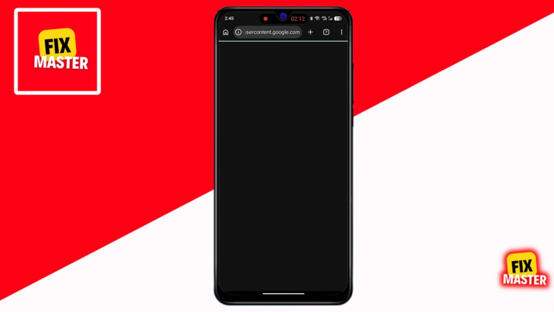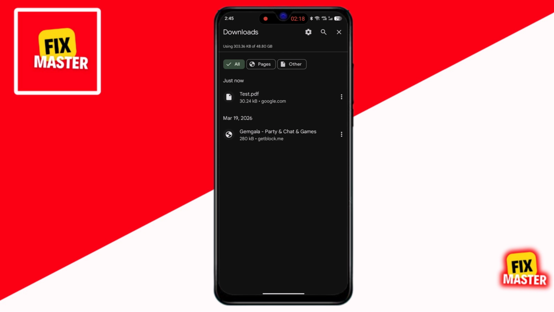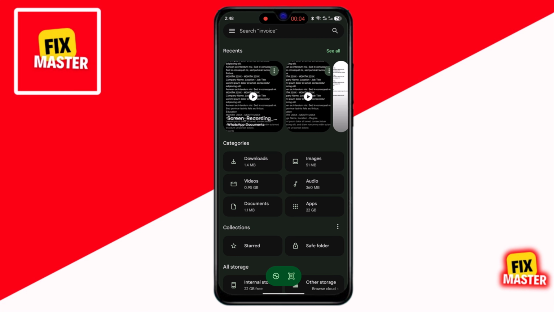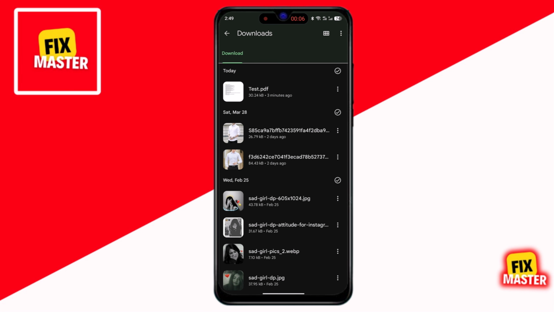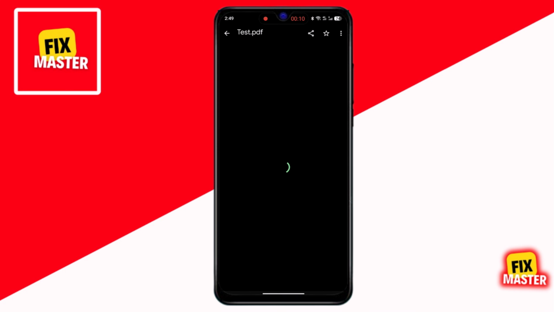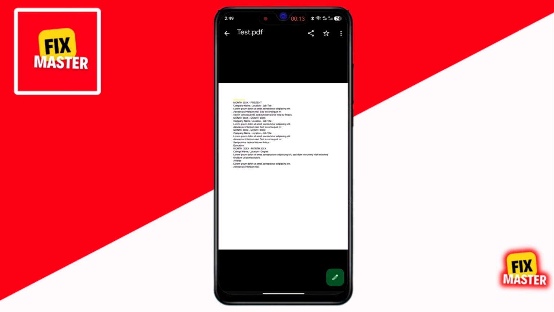The PDF file will now be downloaded and saved in your Downloads folder. Finally, open the Downloads folder to view your newly created PDF file and check the result. And that's it! You've successfully converted text into a PDF using Google Docs on your mobile phone.